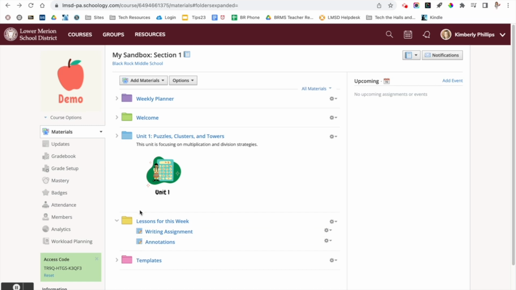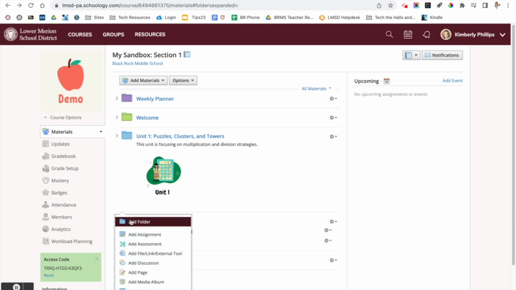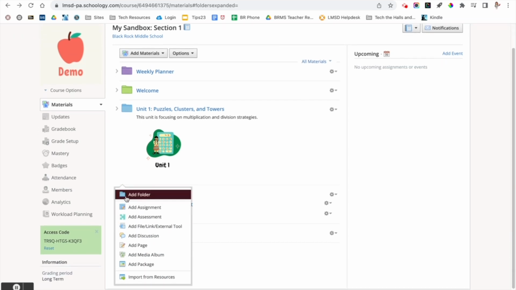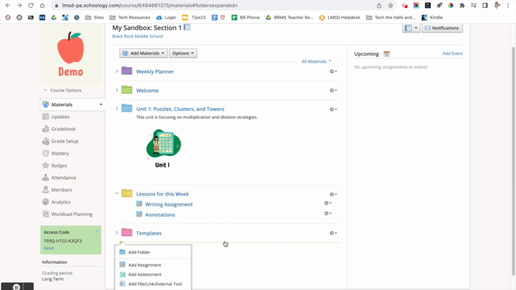So as you can see, as I am going through the course and I'm hovering over in between folders, a green line with a plus button pops up. I can decide the exact location I want my next folder to be or item and click on it. And then I can use the Add Materials button to add any of the following content to that exact section. So you can use that wherever you'd like on that Schoology course to decide where your next folder will be built.